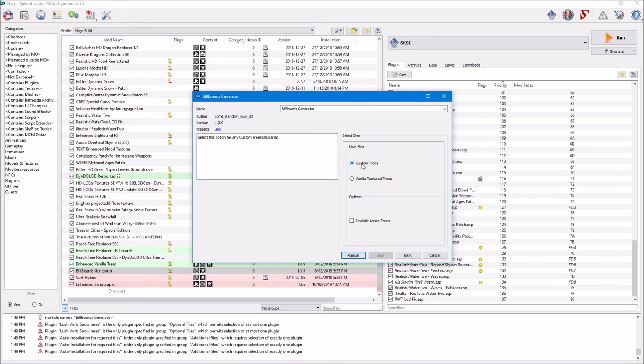Okay, so custom trees, we definitely chose that in the first option. And also realistic aspen trees, we chose that as an option as well, so you tick both those. Alright, we didn't choose any of the Vurt's foliage, so you can just leave this at none. But we definitely did choose Lush Vurt's snow trees, so we tick that one. Next. And this was for the greener pines. We didn't choose any of those options at all, so just continue on. Next.